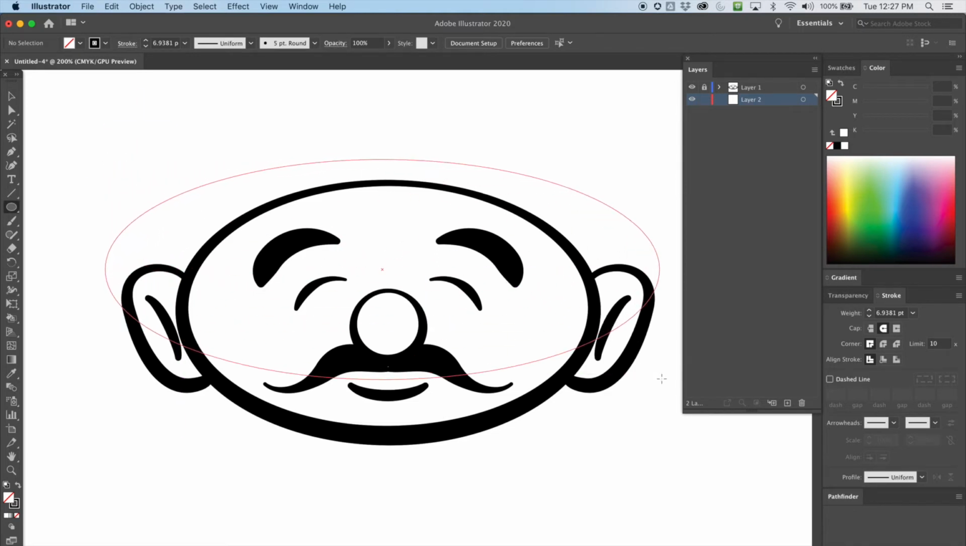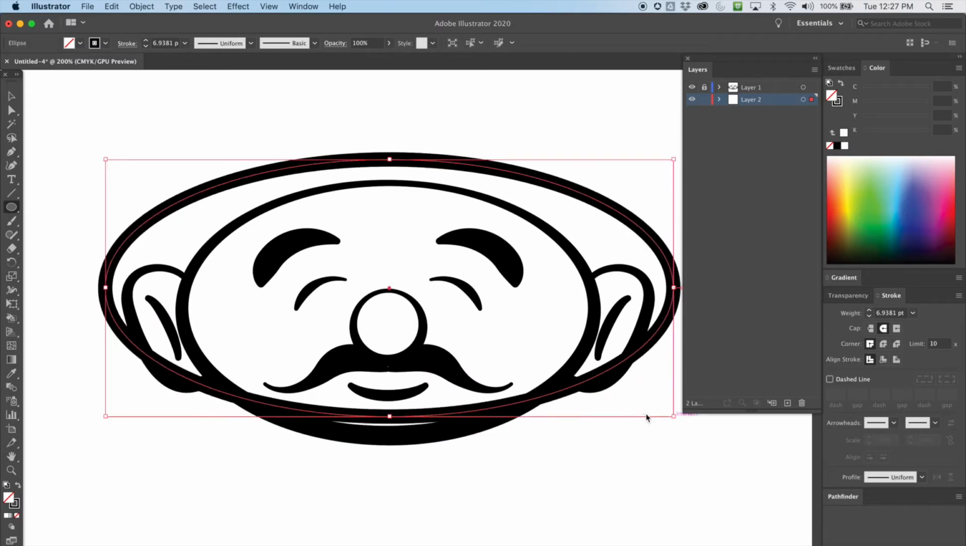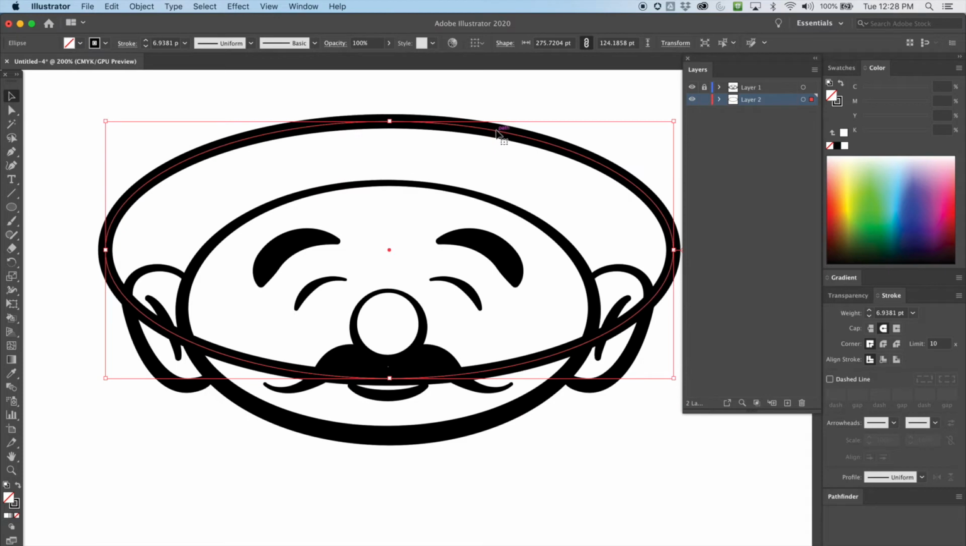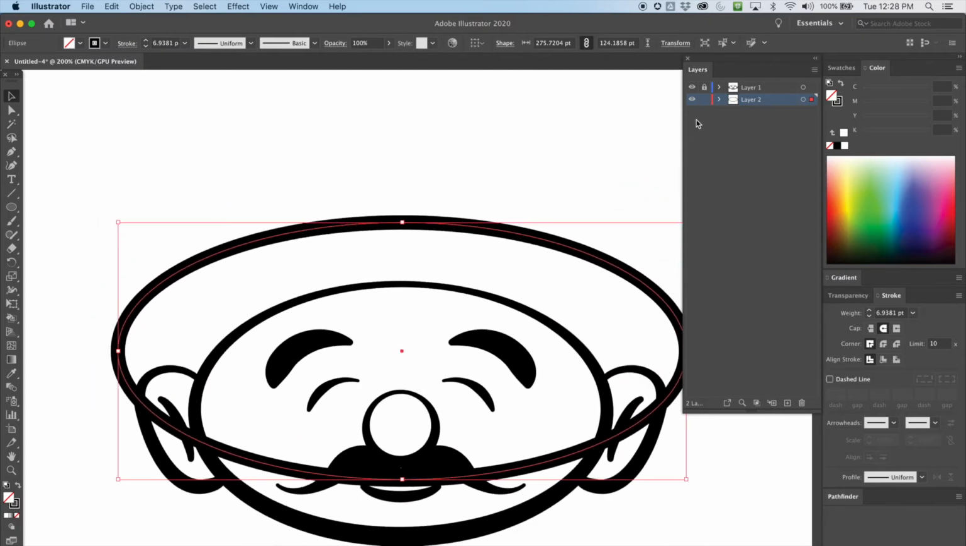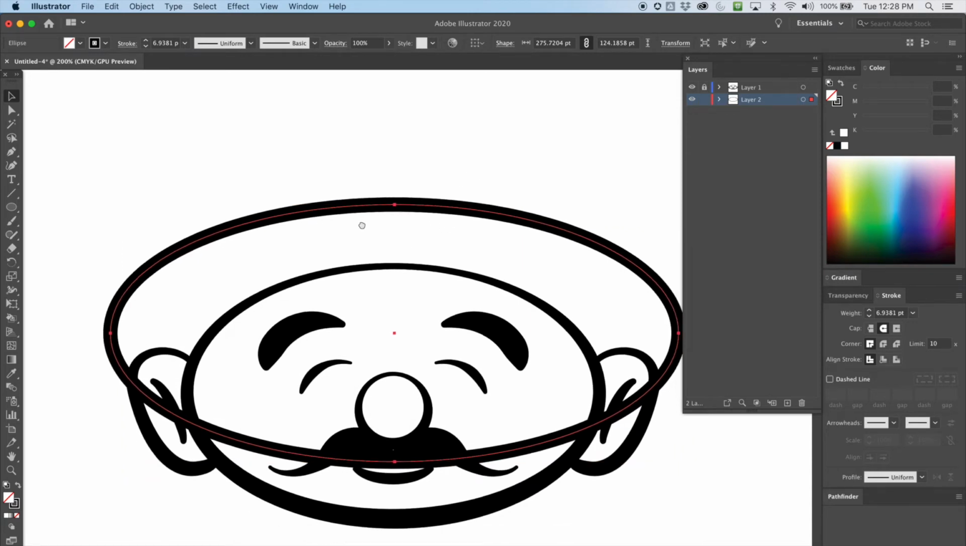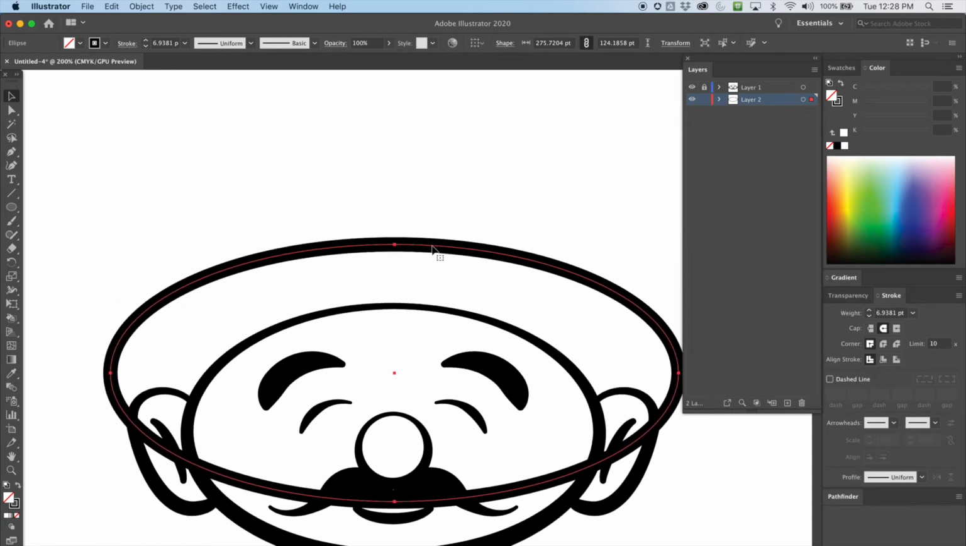So I'm going to make an oval here. And I know we can see through it right now because all the paths I made on the first layer are see-through. Okay, and this one we will color separately or differently than using the live paint bucket.